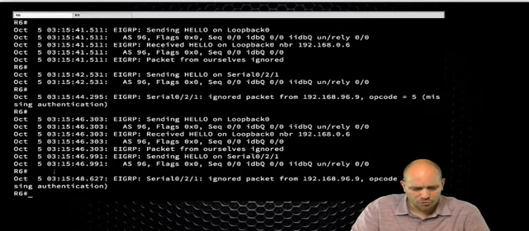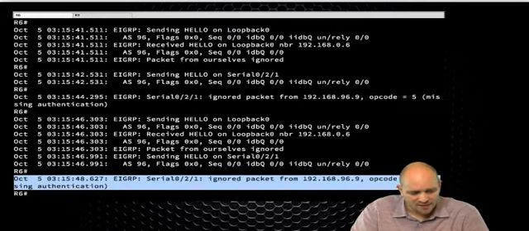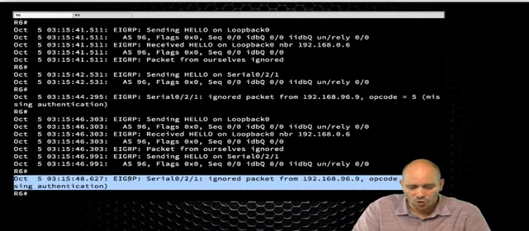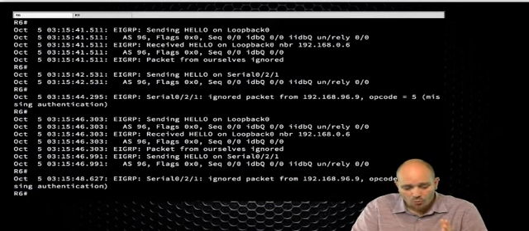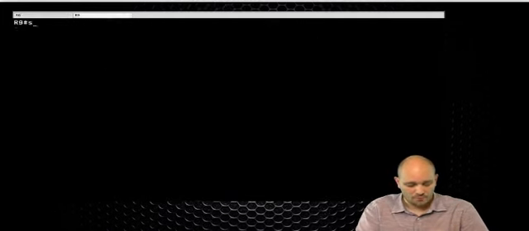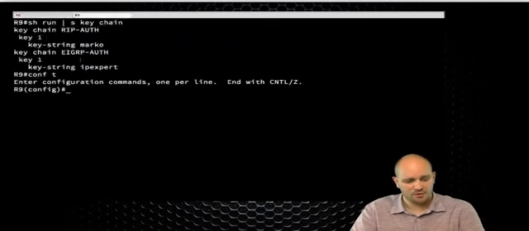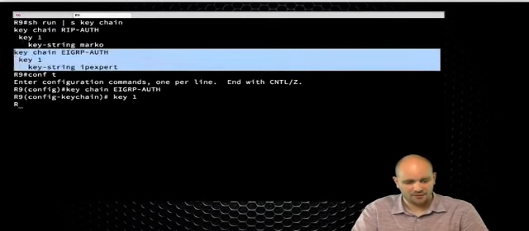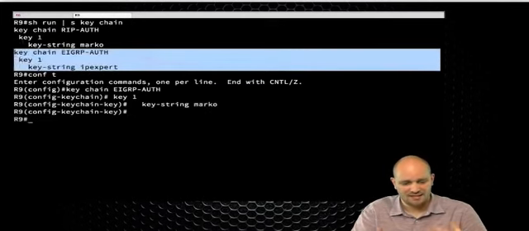And we are going to see here that we are receiving a packet that we are ignoring on serial 0/2/1 because we are missing authentication. So now we are told that authentication on the other side is actually missing. It wasn't configured. So I do have a keychain configured on this side, which is EIGRP auth. So let me go in and let me break it a little bit. So I'm going to say that the key is actually Marco.